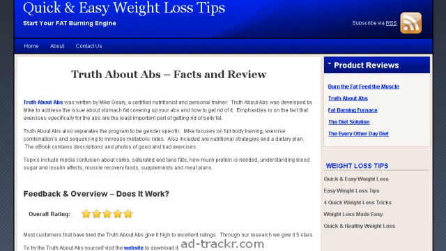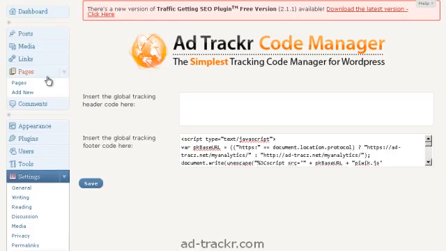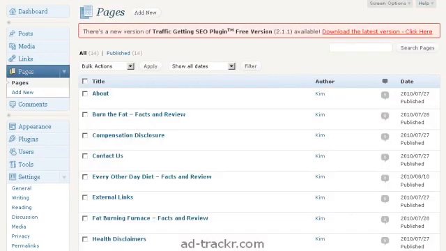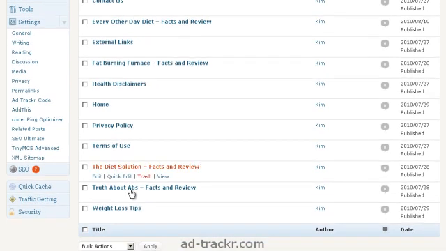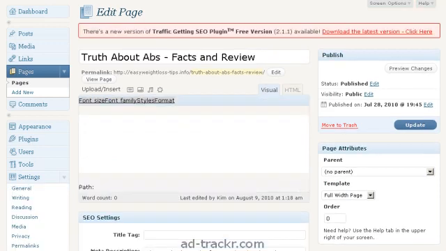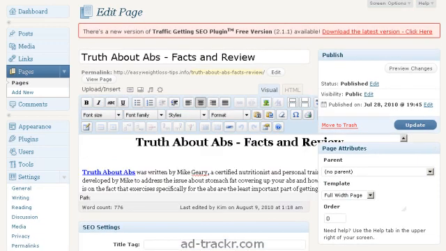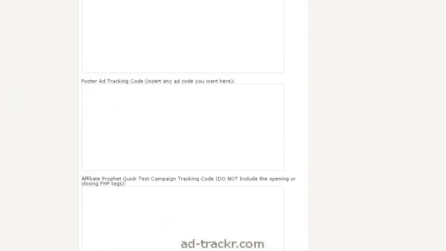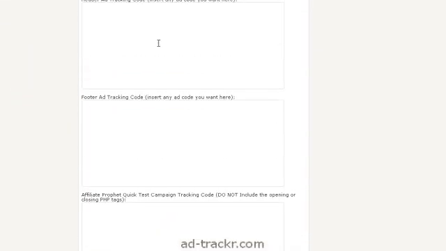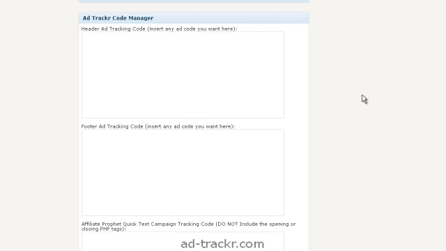Okay, now on to an individual page. We'll use the Truth About Abs page again. Go into our blog, go to Pages, find the page you want to update. Click Edit. It's a little messed up here, but that's because I've scrunched down to fit in the video view. It's okay. You're still going to see everything. And here are our Ad Trackr Code Manager boxes. So let's add some Affiliate Profit Quick Test Code first.